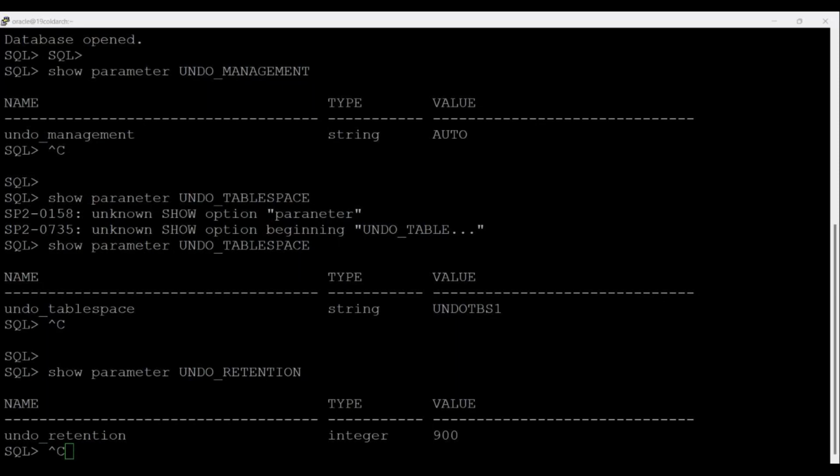If no undo tablespace is available, the instance will start without an undo tablespace. In such cases, user transactions will be executed using the system rollback segment. So we should avoid these types of things, and you can replace an undo tablespace with another undo tablespace while the instance is running.